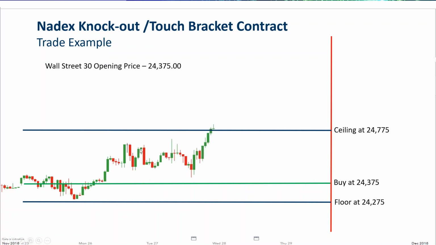And one thing I want to point out on the other side, if the market does this, we could also close out early. In this case, it hit the ceiling. I want to walk through this example. So it hit the ceiling, and this bracket is now expired at 24,775. So $400 profit, not inclusive of exchange fees, which if we did one contract would be $2. So not bad, a net of $398. So it came up and hit the ceiling.